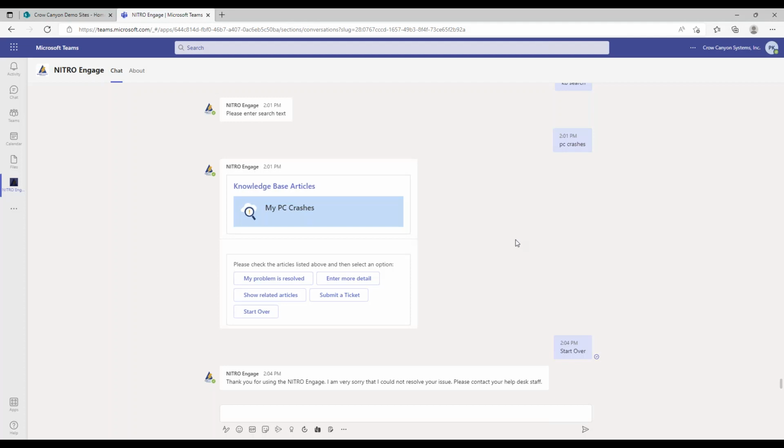But first, he's going to search the knowledge base and see if he can find anything, and then submit a ticket if he doesn't find anything. So let's walk through it. We've got Pavan over here in his Teams world. He's got the NITRO Engage app already up.